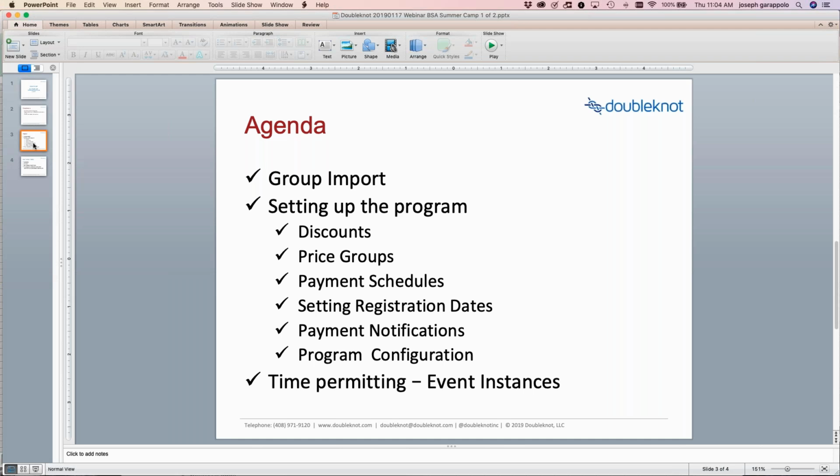The other thing I want to go over, and not going to focus on every single aspect of it, there's just too much there, but I do want to take a look at configuring the program, trying to address some of the things that I see people maybe doing more work than is necessary to accomplish. So I want to go over discounts, price groups, payment schedules, setting registration dates, and that's an important one, and we'll go over that a bit later.